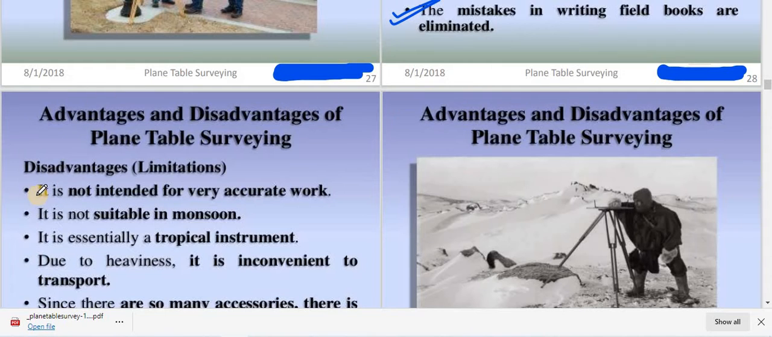After that, there are some disadvantages also. It is not intended for very accurate work. It is normally done for small area work, so it is not intended for very accurate work. It is not suitable in monsoon. As you all know, it consists of a plane table, drawing board, tripod stand, and a lot of accessories, so it is not suitable to perform it in the monsoon season.